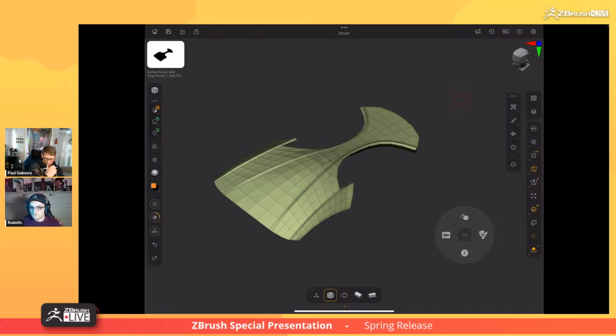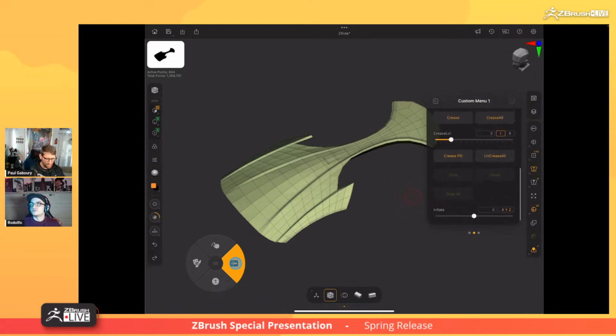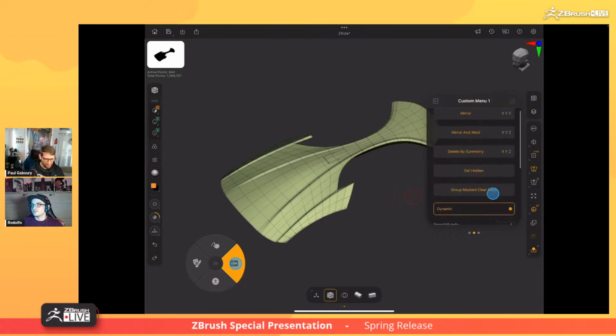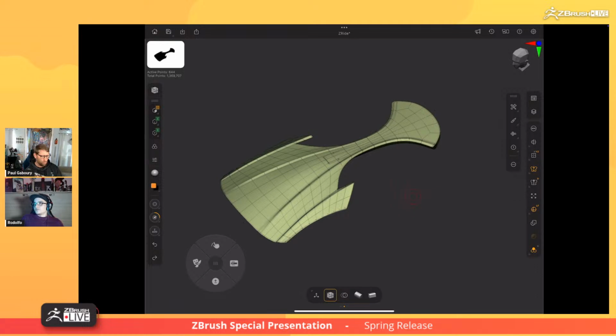So before I hand it off to Rodolfo here, there are also some things that you do a lot when you're working in ZModeler. This goes back to me. I like to have this, where you can see I've got creasing. I've got my inflate slider here that I like to use a lot. I've got dynamics, so I can turn it on and off. With my smooth subdiv slider here, I'm just a fan of that. And some other things I like to use often for myself. So we understand that that's going to be something we want to build upon.